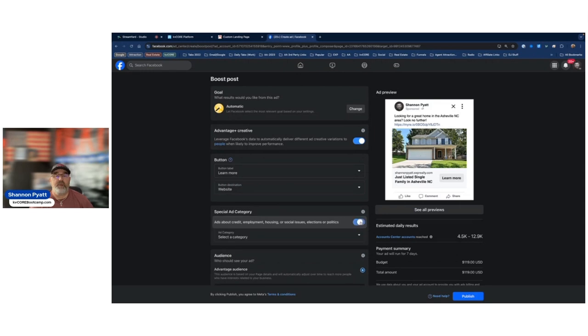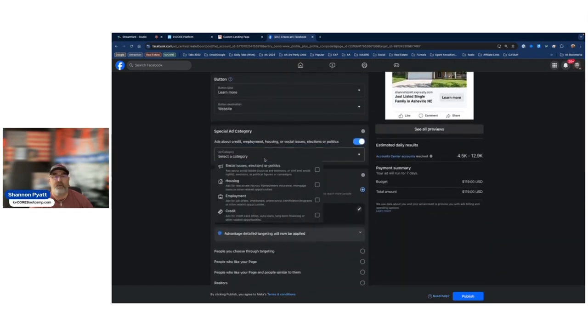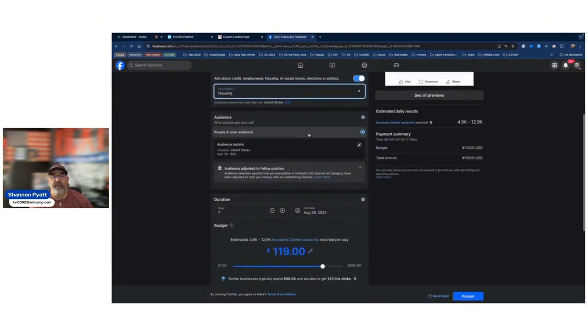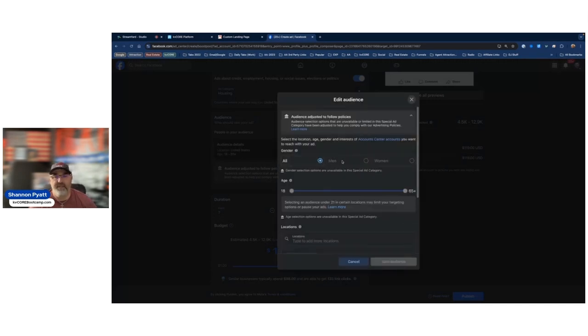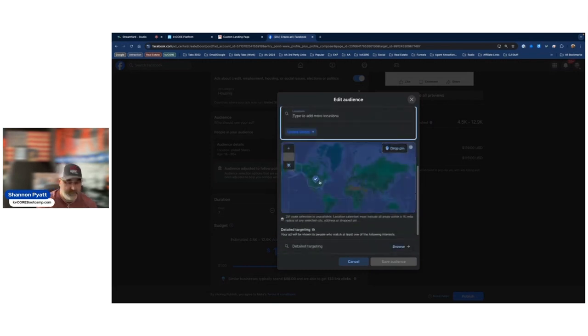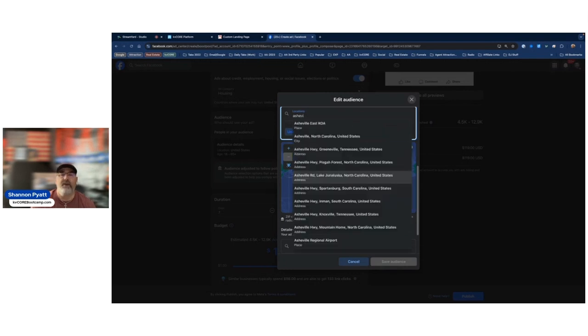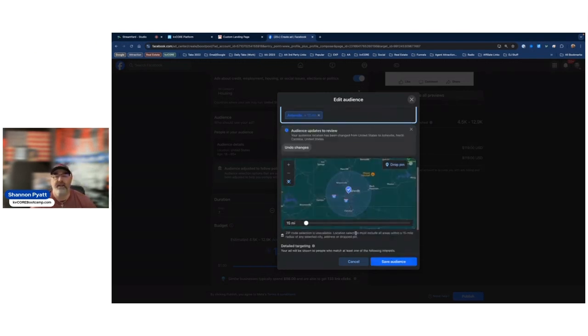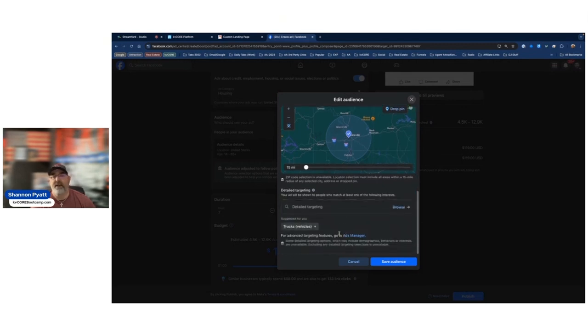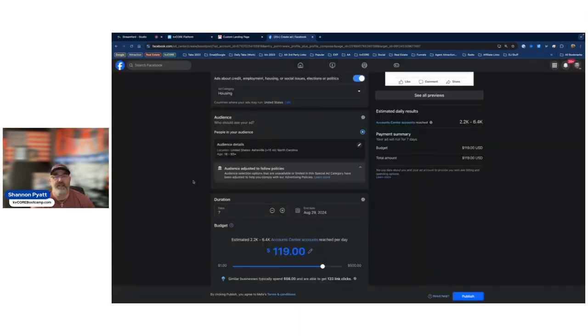Special ad category. This is the one I was telling you about right here. You got to click on this and go housing. If you don't, you're going to get in some serious trouble. Okay. Then here you're going to go in and choose your location, right? So now I'm going to click on this little pencil. Now you can't change gender, you can't change age, any of that information. But here I can go in and I can say, you know what? I want this to only be in the Asheville area. So Asheville, North Carolina, plus 15 miles or 25 miles or 30 miles or whatever you want to make it. Now I can get rid of that. I'll just hit save audience. Once I've saved my audience, now that's set.